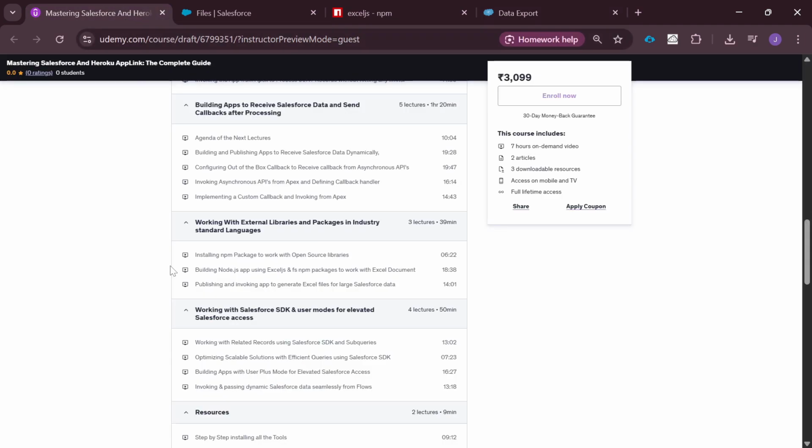So in this course, we are going to cover all of this from scratch: how to build these applications, how to connect them with Salesforce, how to deploy the apps to Heroku and then publish to Salesforce, how to invoke them from Flows and Apex, how to create asynchronous API operations, how to send data from Salesforce to these external applications, how to receive callbacks from these applications, and how to work with different types of user modes that are supported by Heroku AppLink. We are going to cover all of that in this course.